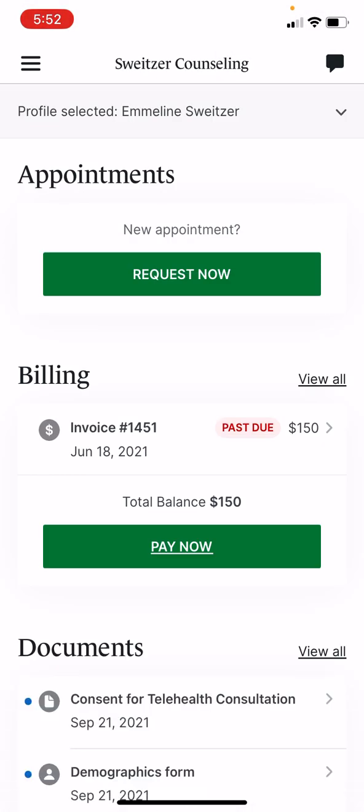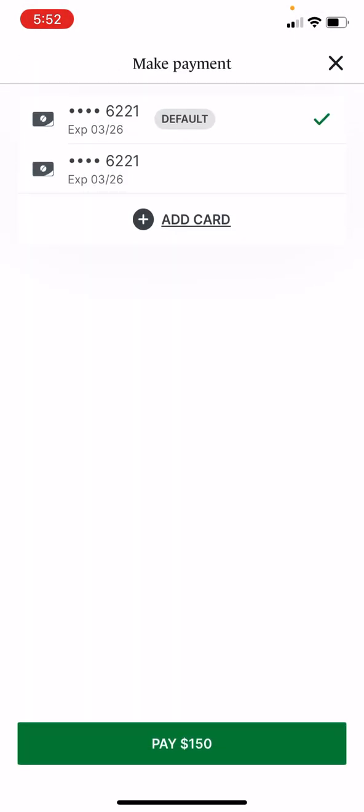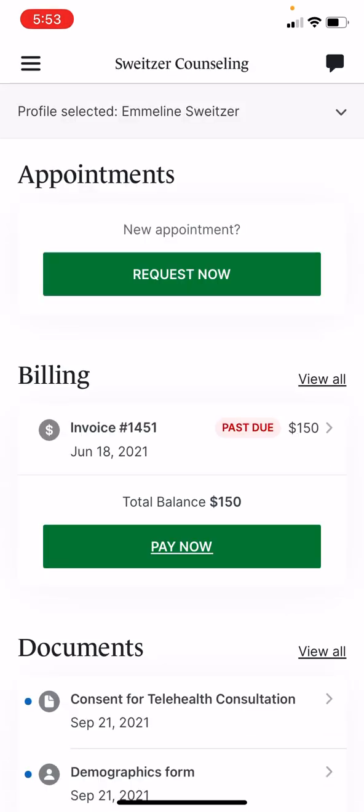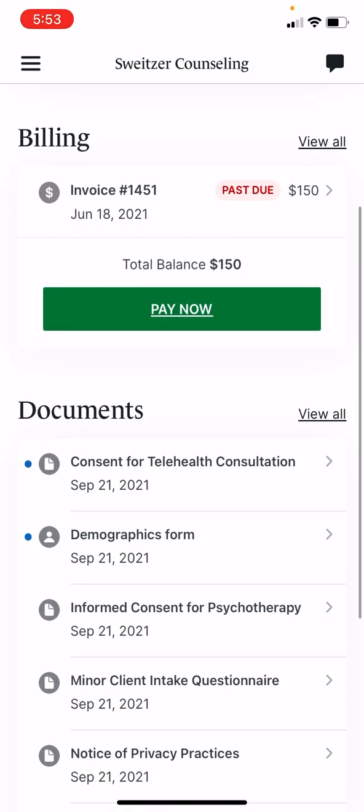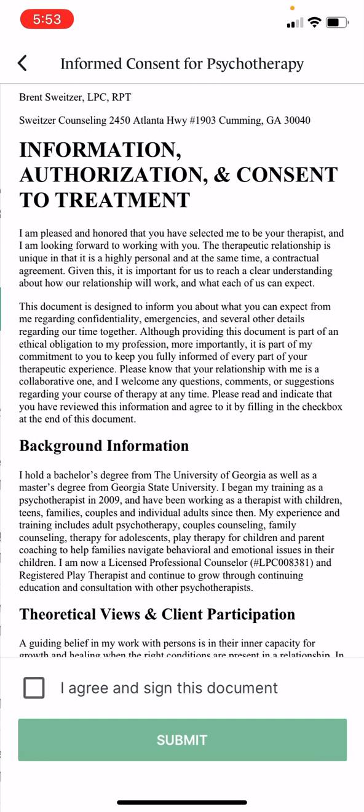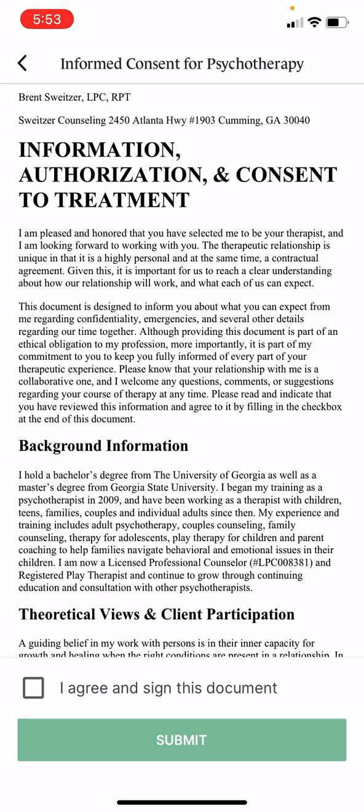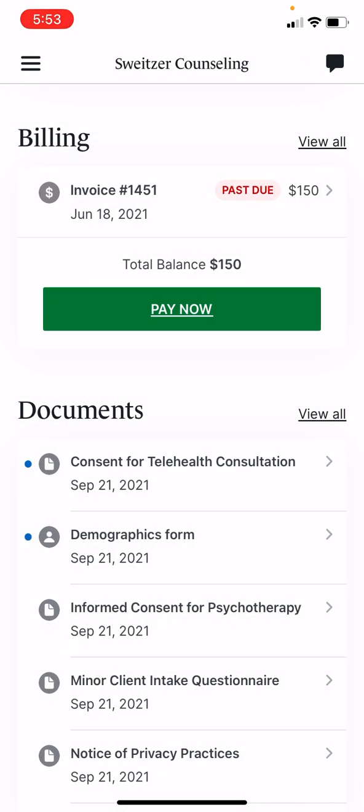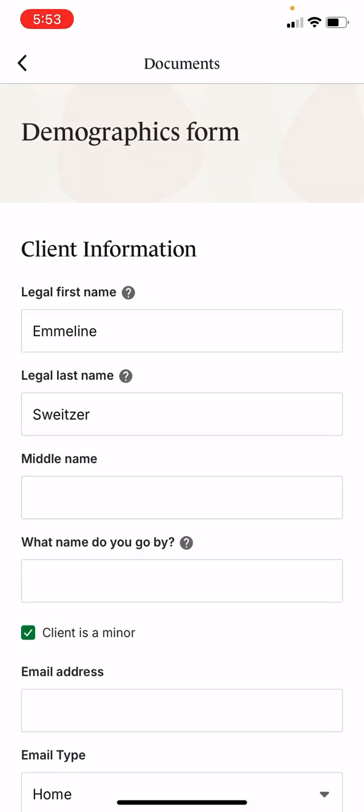I also wanted to show that you can update or upload new cards for payment. So that's how you do this here, and it's bank level encryption. And also you can review and sign documents here, including informed consent, and even demographics, just normal stuff, and it's just optimized for the iPhone.